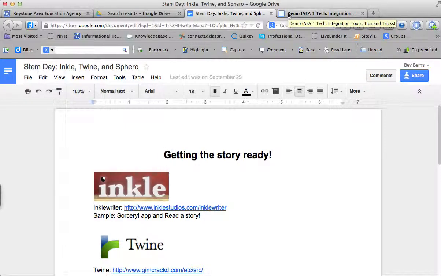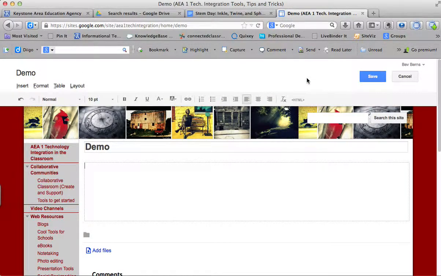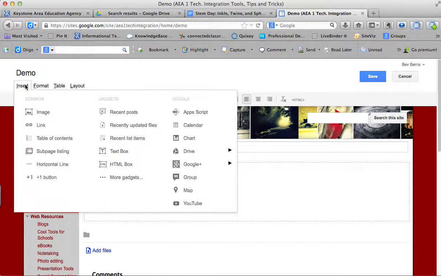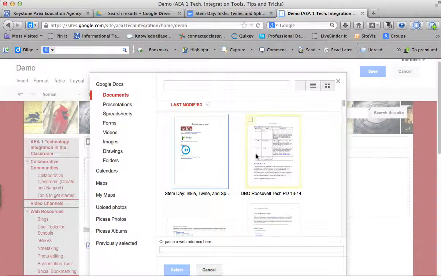I'm going to go over to my Google site. And so now we have two options as to how to add this to my Google site. I need to turn my pencil on, so editing on. And off to the left, we have the Insert button. So we'll select Insert. Off under the Google column is one called Drive, and we'll go to Document. Now from here, this is the one that I have last modified because we changed the permissions on it, and so it shows up in my list.